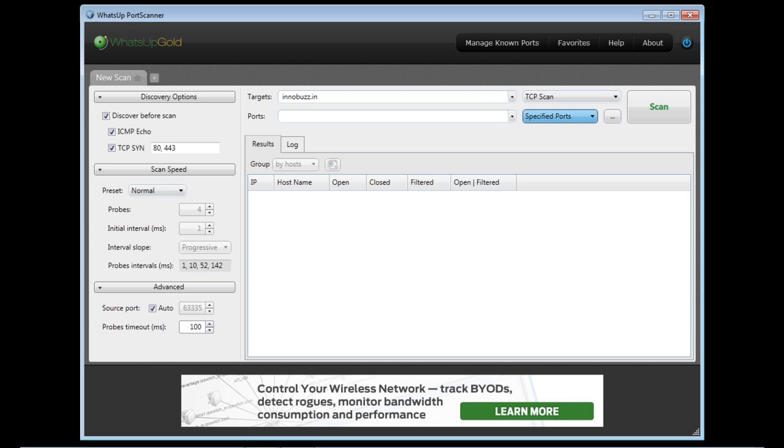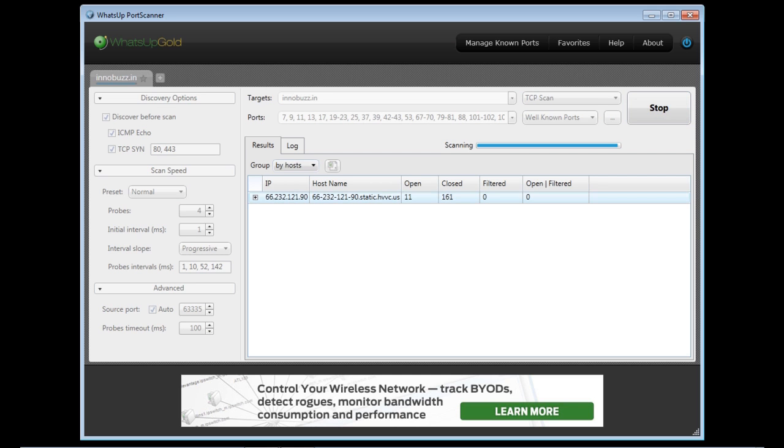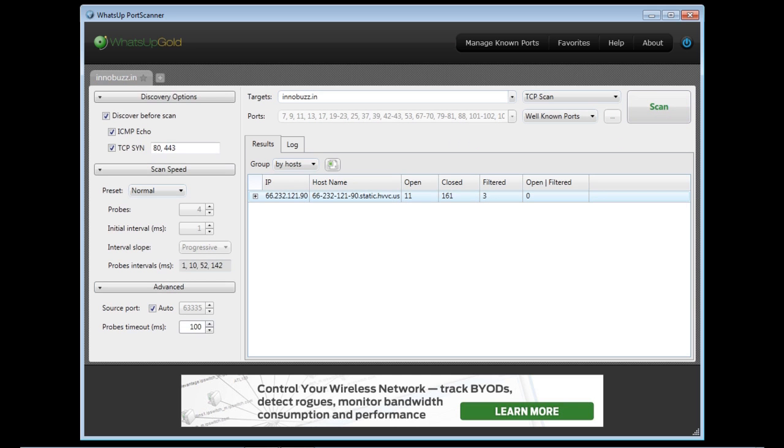In the TCP scan, we can select the well-known ports, specified ports, or all ports. If you choose all ports, it will scan from port number 0 to 65,535, which means it will scan all the ports of a machine. Right now, I'm taking the well-known ports, which are quite common in a machine, and let's start scanning. See, it starts scanning. We will get 11 open ports and 161 closed ports. Still it's running.